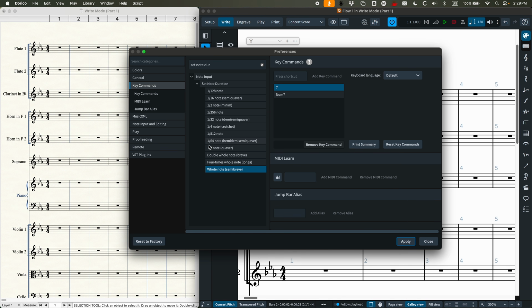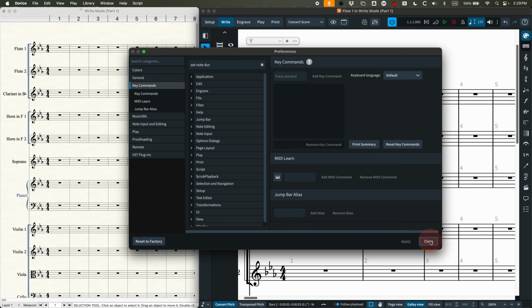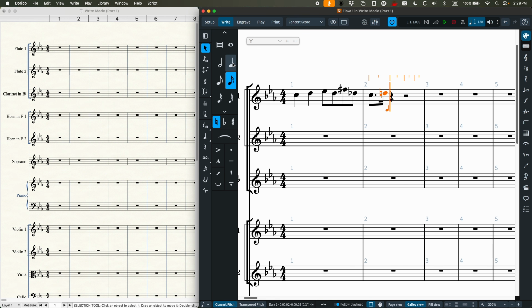Okay, so I've gone through and reprogrammed everything. You see my whole note is 7. I even did the double whole note and 4 times whole note as 8 and 9. And when you're done, just make sure that you go down here to the bottom right and hit Apply, and then hit Close, and we should be good to go. And now my quarter note is set to 5, my half is 6, etc. So these are more Finale-like.